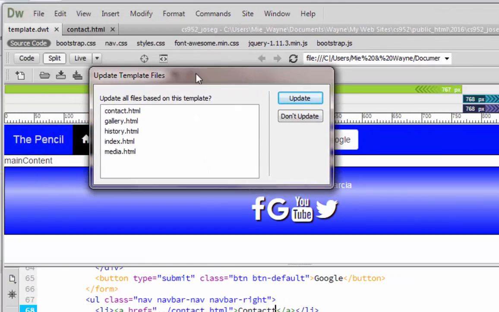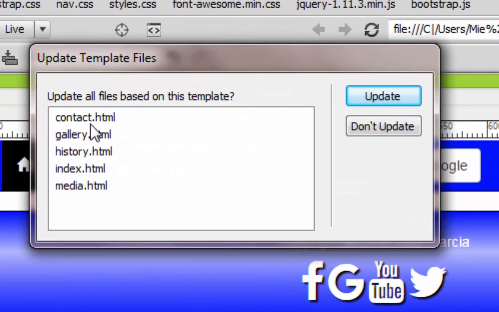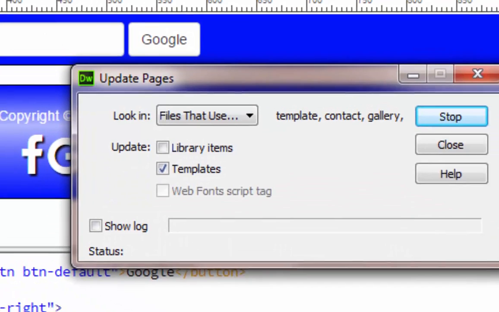And when I do, look at this. I get my Update All files based on this template dialog box. You need to be sure that you get this dialog box. This is critical. I'm going to say Update.